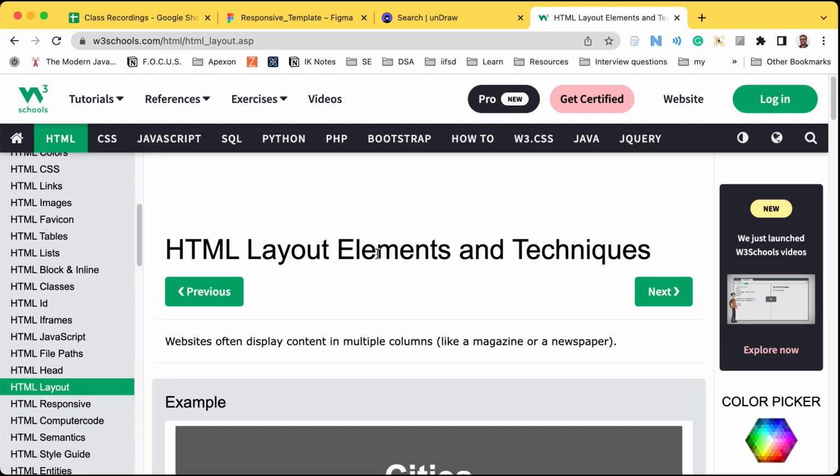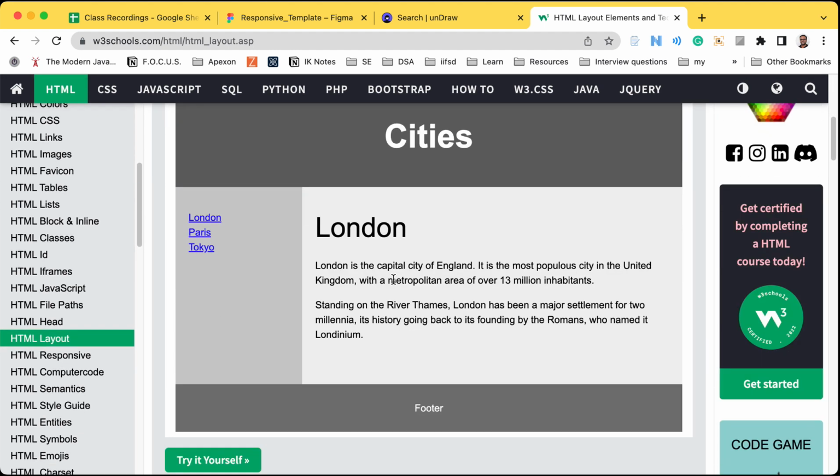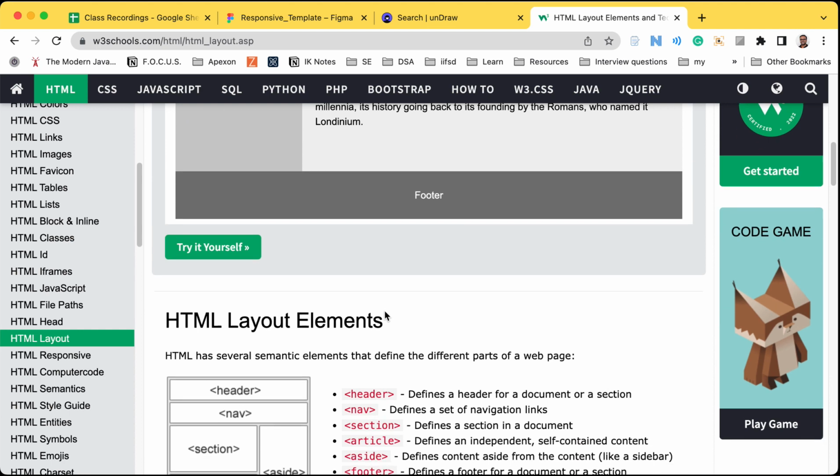Layout. So there are lots of layout techniques, and we have already learned Flexbox and CSS Grid. So yeah, feel free to go through these.